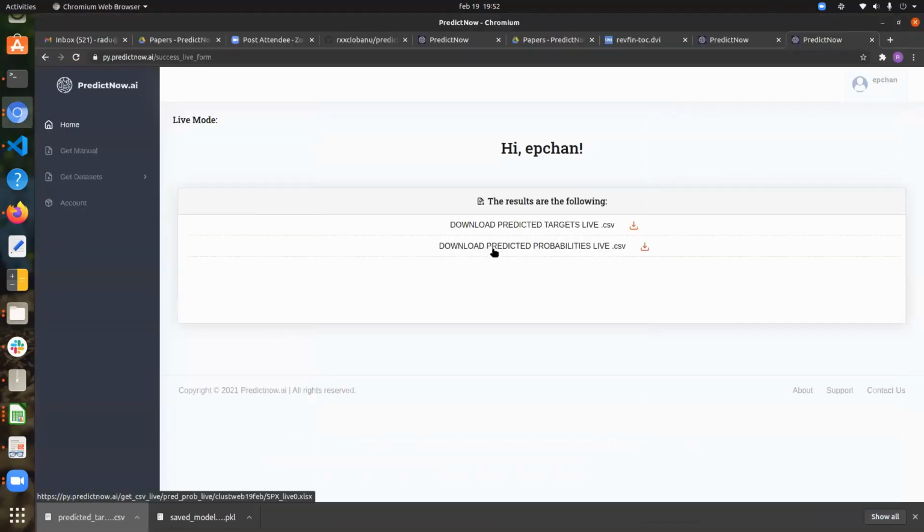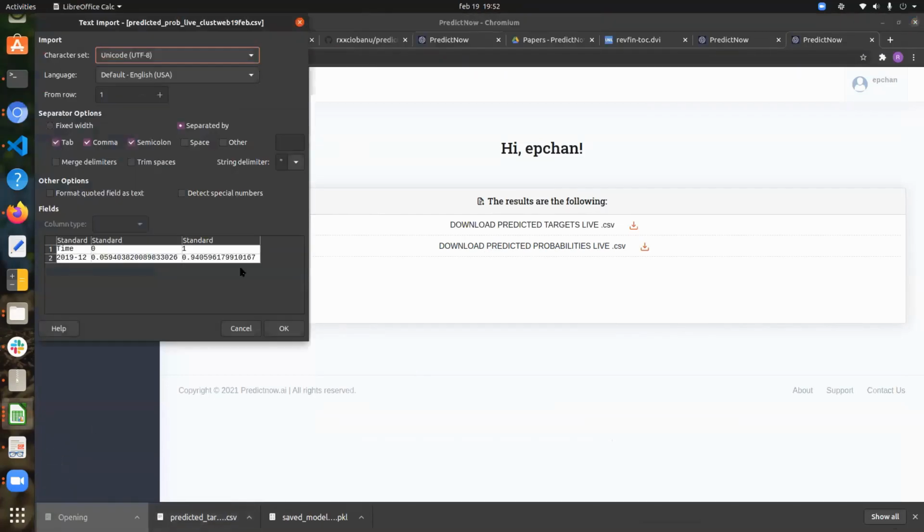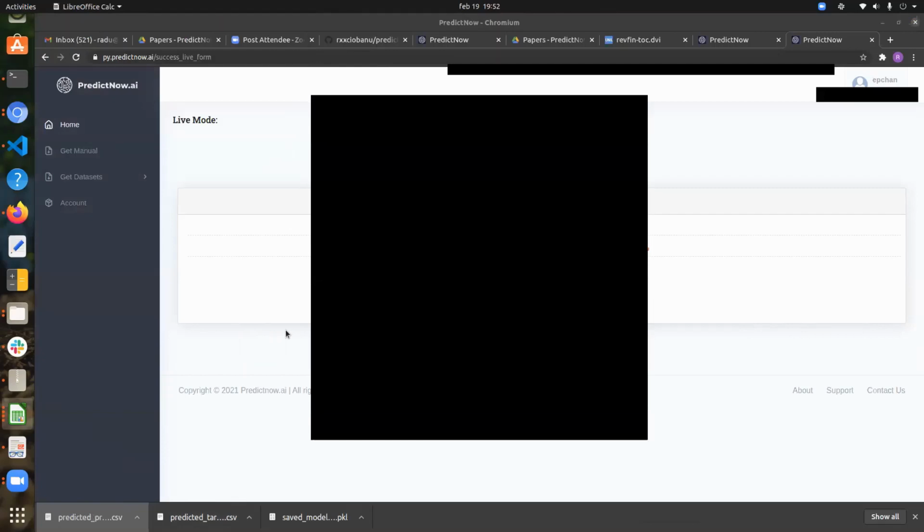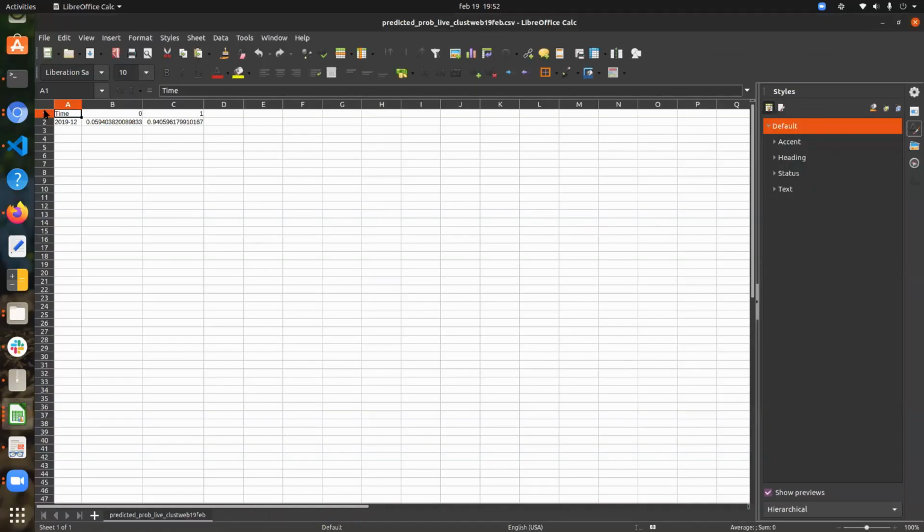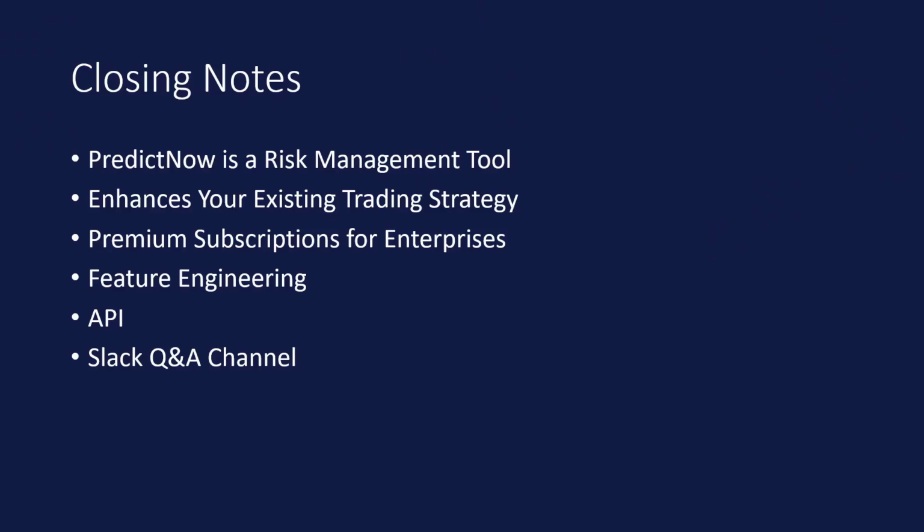Now, in terms of predicted probabilities, again, if you look at the confidence that the model has in this prediction, it says, oh, over 90% chance of your trade being profitable, of the returns being strictly positive. And with that, I will conclude this demo.